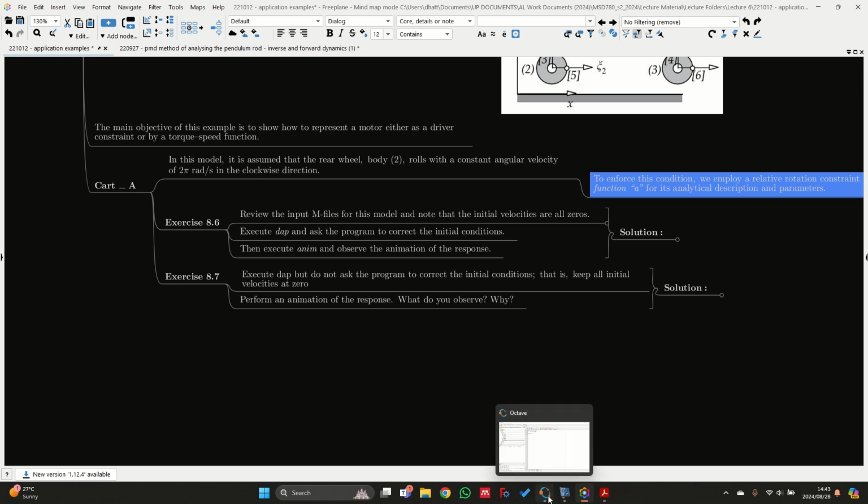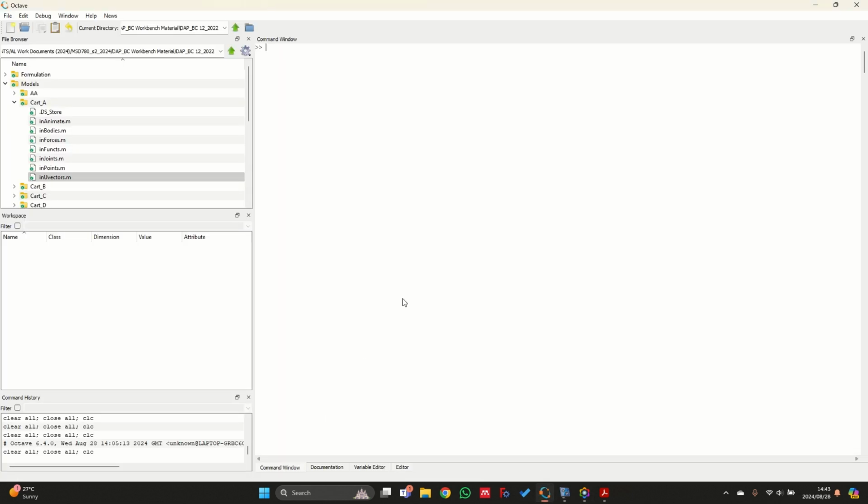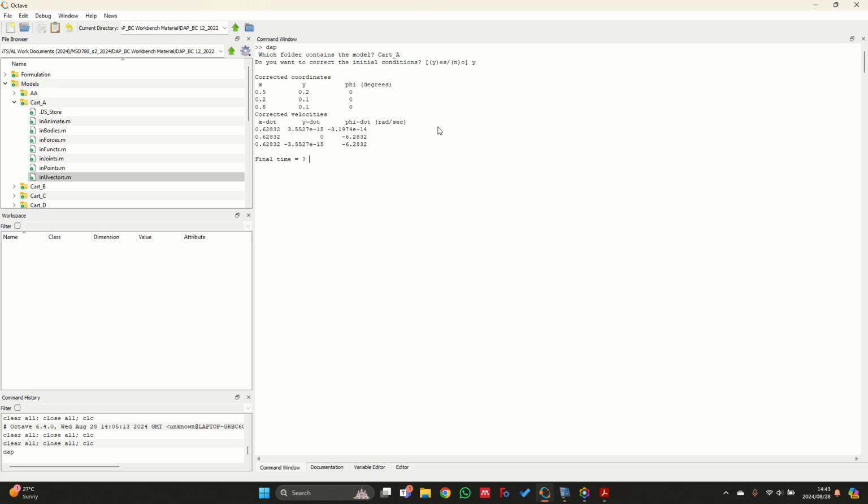So if I do that, I can go over here, and I'm first going to clear all, close all, just to make sure that I'm working with a clean workspace. Then I'm going to type in DAP. It asks which folder contains the model. So we're first considering cart_A. So I'm just going to type in cart_A over here. And then it asks whether I want to correct the initial conditions. In this case, yes, I do want to.